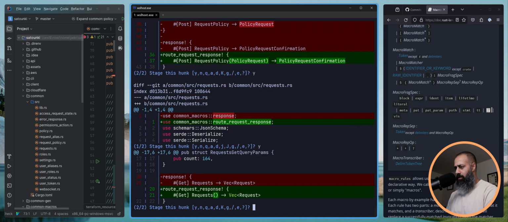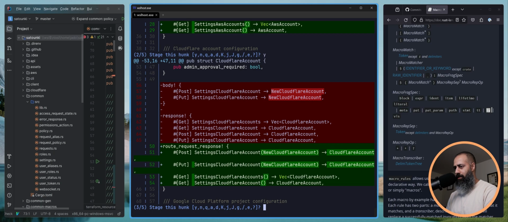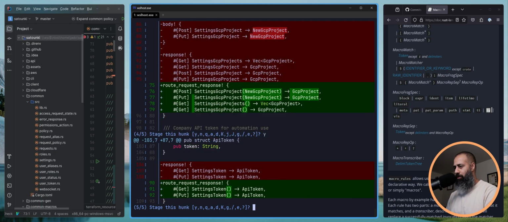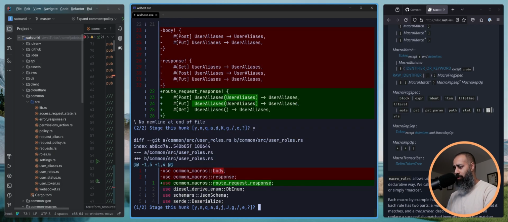Okay, all of these are looking good. Yep, and everything is neatly lined up as well. That is what we like. That is indeed what we like.